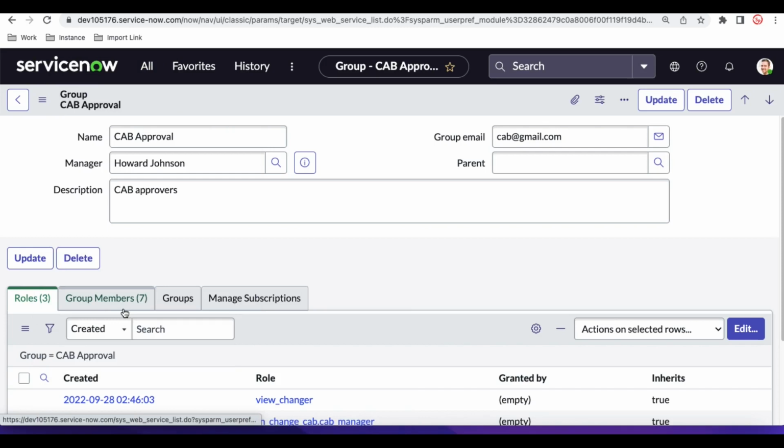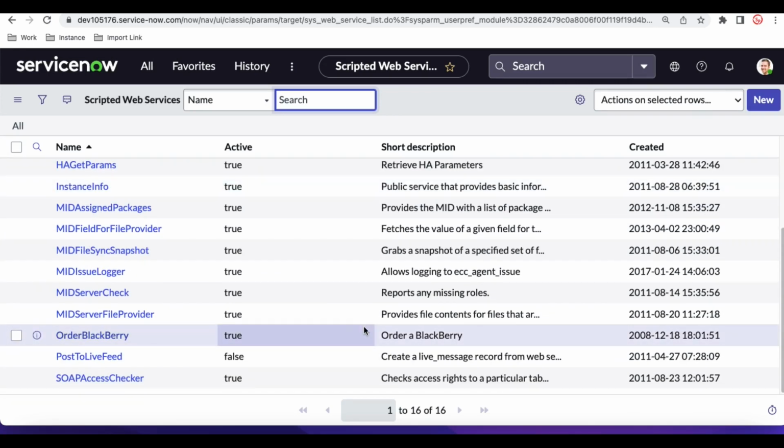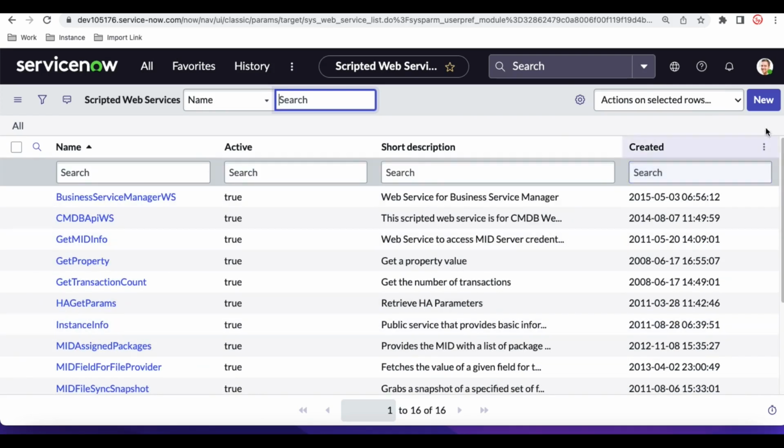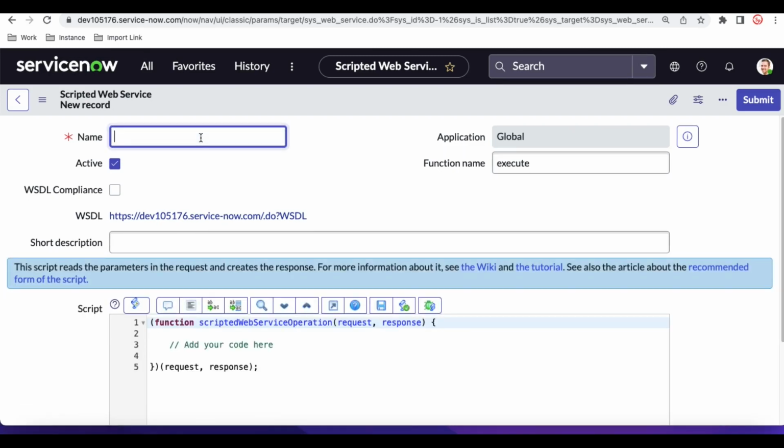In these scripted SOAP services, we are going to create a SOAP message. This scripted web service is used for complex items, so we are going to create a new scripted web service. You need to provide the name of the scripted web service. Let's say I'll call it get group information.